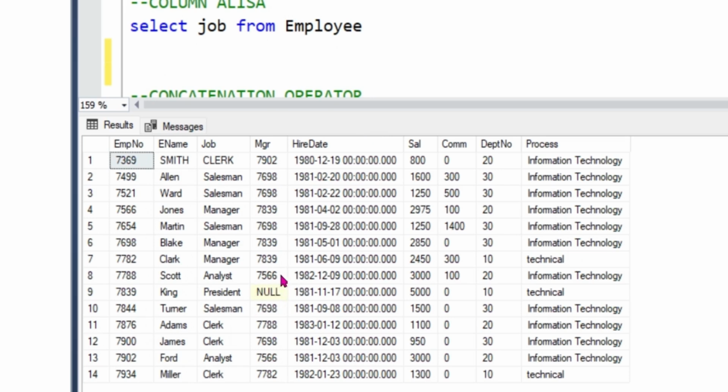This is your null value. And especially in SQL Server, your null value will come with a yellow background. You can see the yellow background. That means this is a null value. Sometimes if you see it with a white background, that means it is a text value. It is not a null value. A null value in SQL will always come with the yellow background.